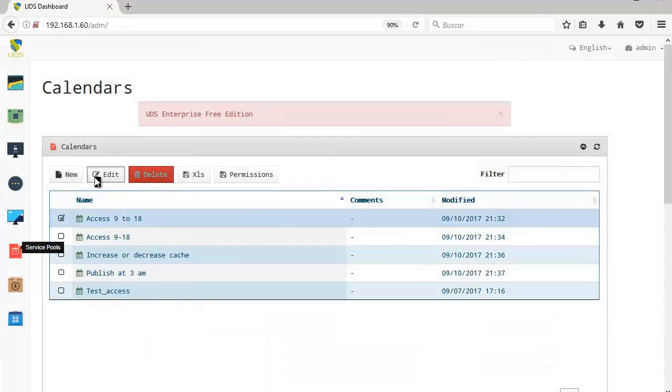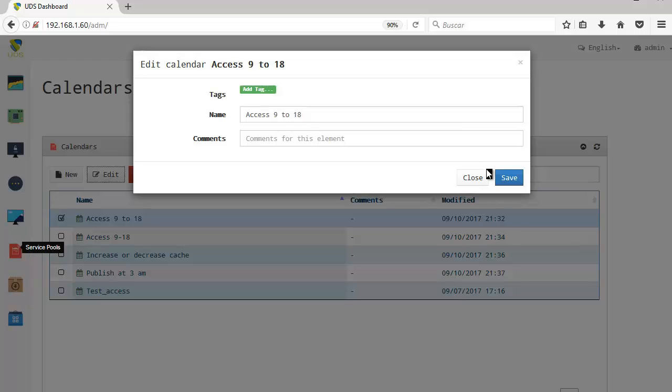To provide access to users only during this period, the service is going to be enabled and automatically disabled again after 6 in the afternoon. For example, if a user logs in before 6, the system won't log them out unless they log out manually. I recommend that you use a descriptive name to correctly identify the calendar.